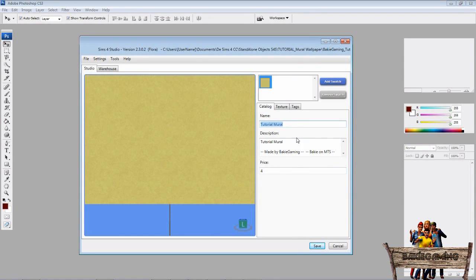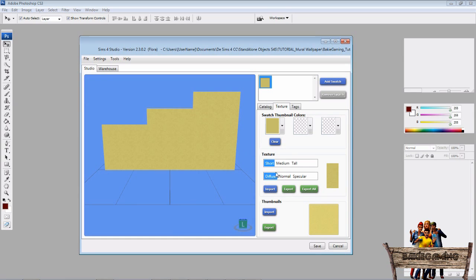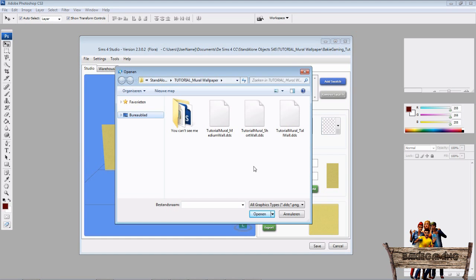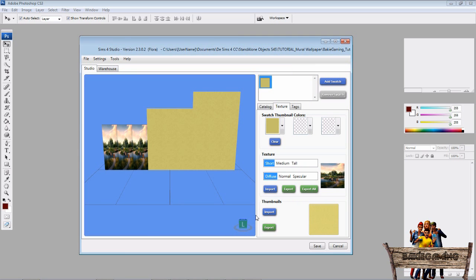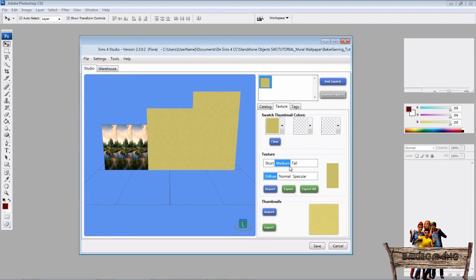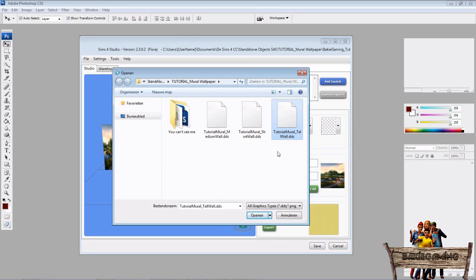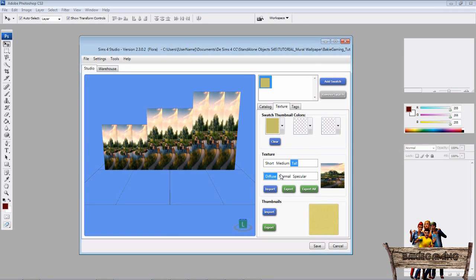In the next window, give your mural a name and description and change the price if you want. Then click Texture. Then use your scroll wheel to zoom out a bit and then go to the Texture section. Be sure to have selected Short and Diffuse and click on Import. In the next window, click your Short Wall DDS file and click Open. Do the same for the Medium. And tall wall. After you've done that, click Save.